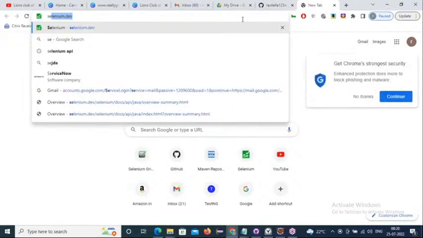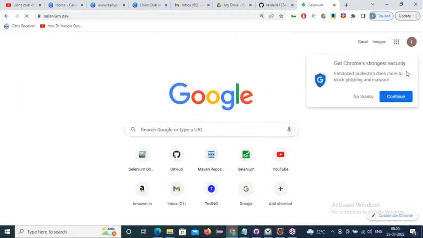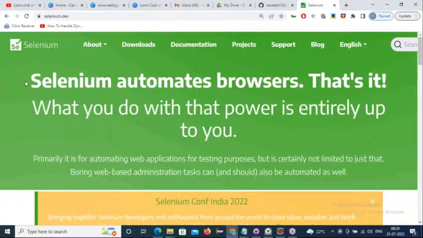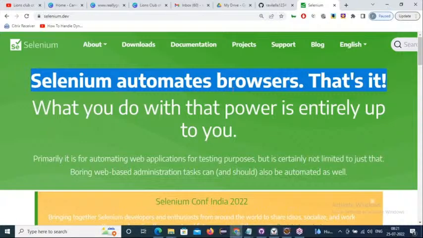The official website for Selenium is selenium.dev. Here we can see in the banner it says Selenium automates browsers. That's it, which means the Selenium tool will automate web applications only. Browsers means the applications opened through browsers, which we call web applications. Selenium purely automates web applications, not Windows desktop applications. Only the applications opened through a browser, web applications only.